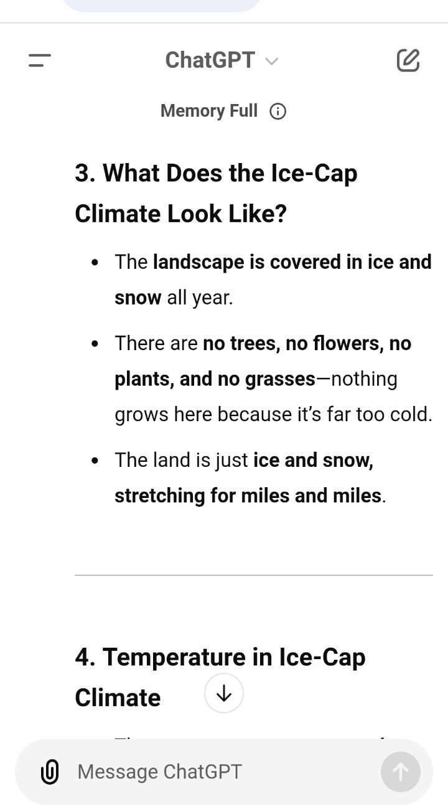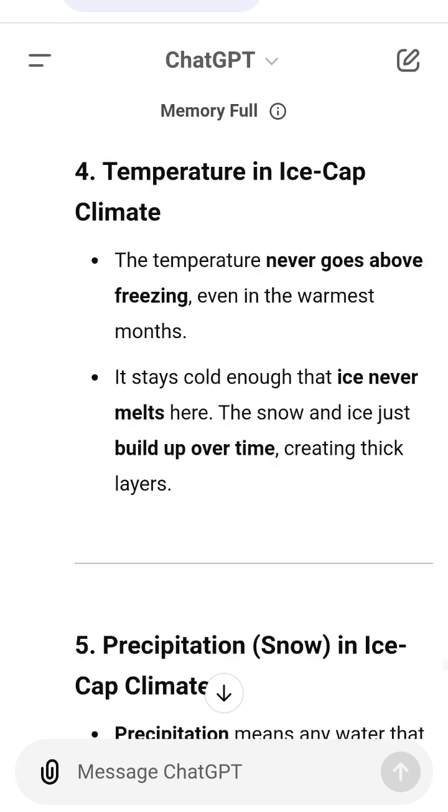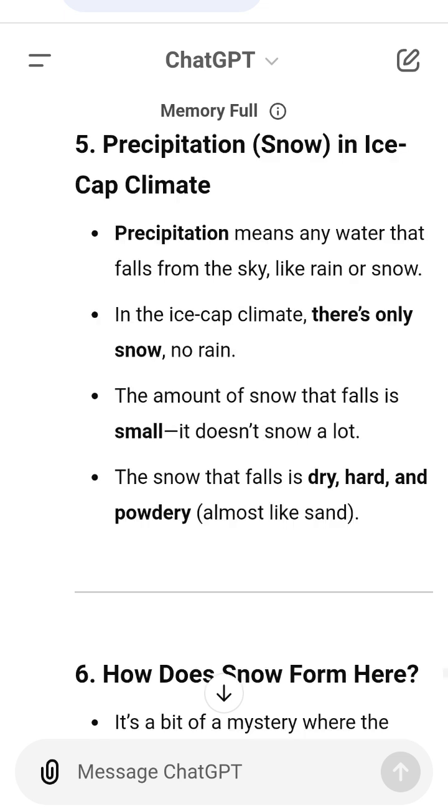Now picture Greenland. Most of Greenland is also covered by thick ice. It's extremely cold and there are no forests, grass, or plants. Animals like polar bears live near the sea, not deep inland.